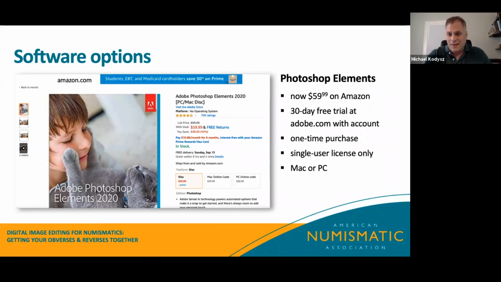Photoshop Elements is right now on Amazon. You can get it for $59.99, which seems like a really good price because normally it's $99.99. I know this seminar is being recorded, so anybody listening a year or two from now is going to want to research prices because they're probably not going to be the same. But that's how it stands right now. You can get a 30-day free trial with an adobe.com account, so you'd want to go to adobe.com and establish an account. That's a good way to try things out before buying anything.